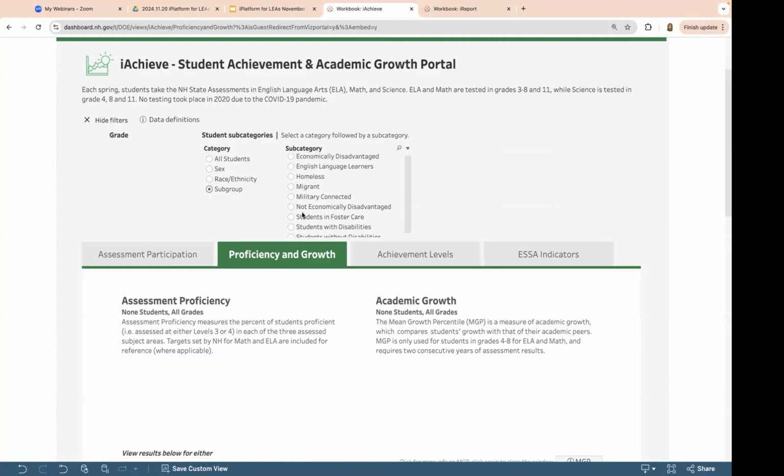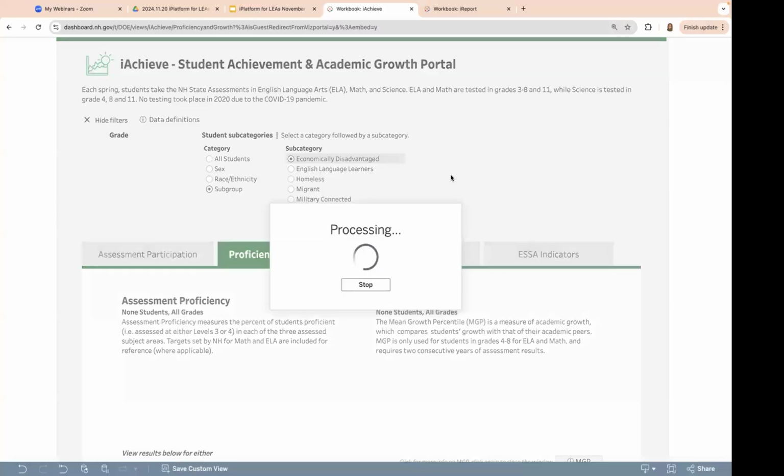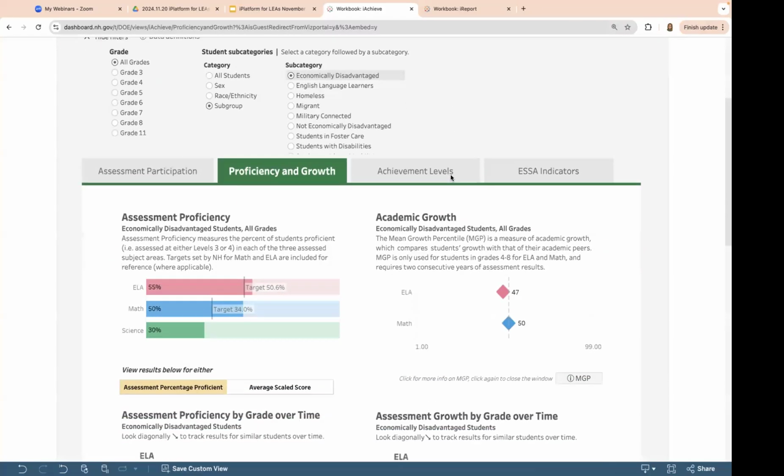We could also choose students with disabilities, whatever. There may not be enough students, but you can try them. That's the only problem. With these, you have to be in a pretty large district, otherwise it's going to suppress the data. But for some larger districts, this will be that much more valuable.